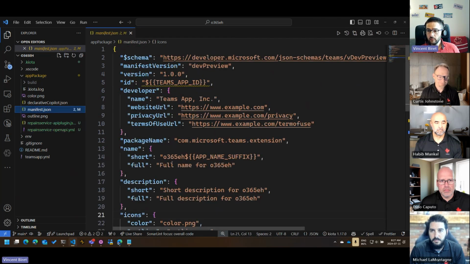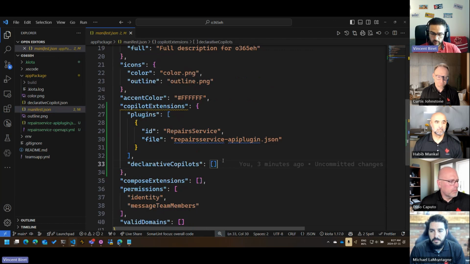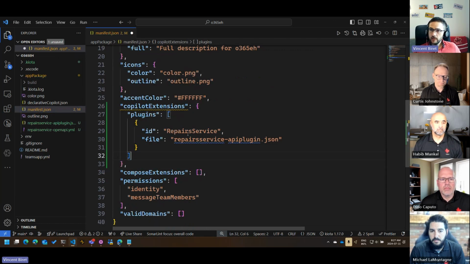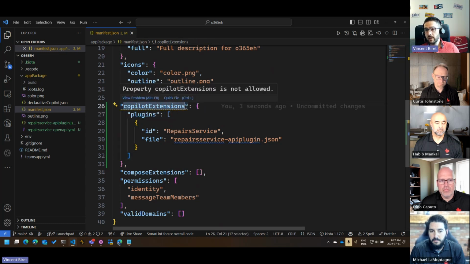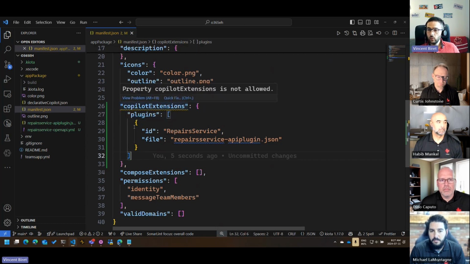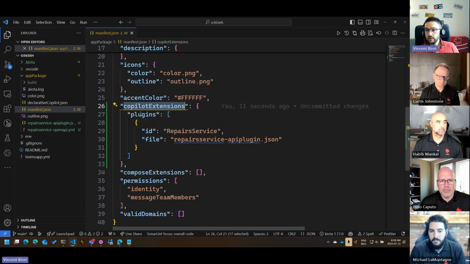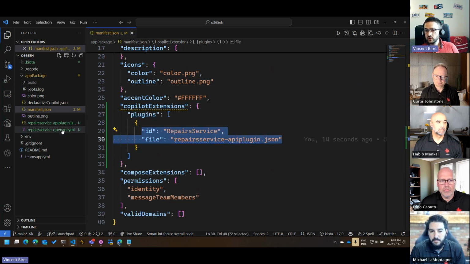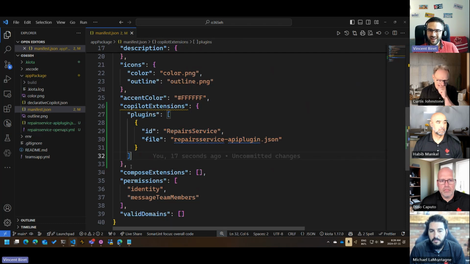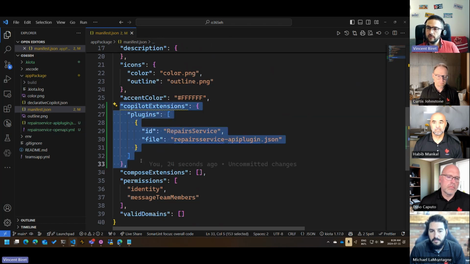Lastly, the other modification we've had here, I'm going to clean this up just to make it clear, is this Copilot extensions section in the Teams Toolkit manifest, and it says one of the things I want to deploy within that Teams application is a Copilot extension that has a plugin which is the repair service, which points to those two files we just talked about earlier. You could also have tabs or message extensions or other things that you're used to with the Teams Toolkit, but this is how you tell it, hey, here is a Copilot plugin I want to deploy.